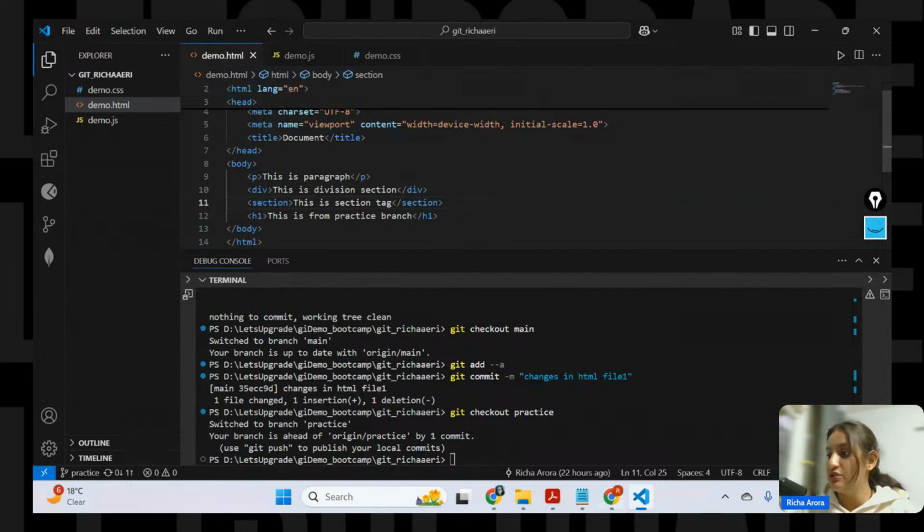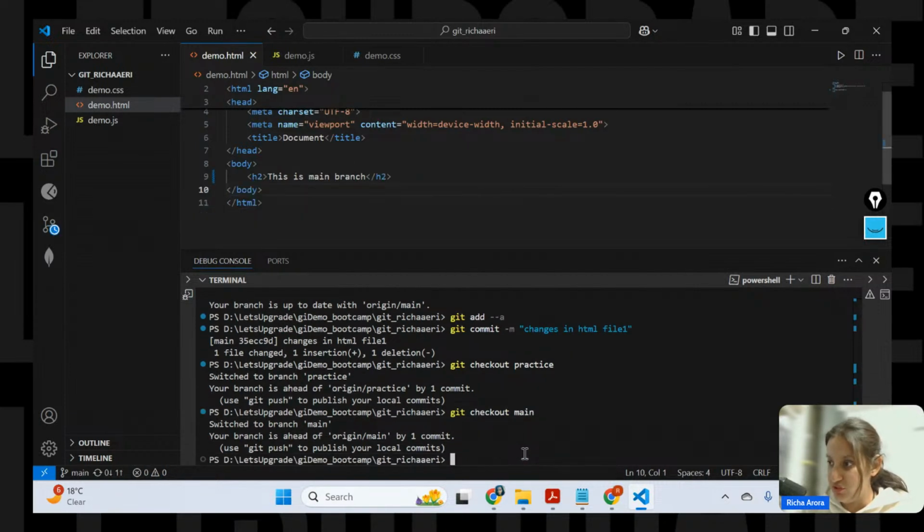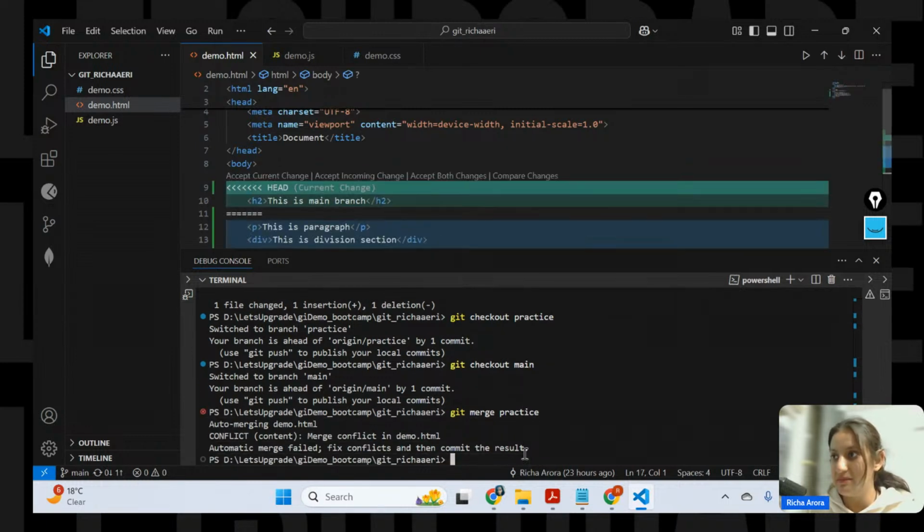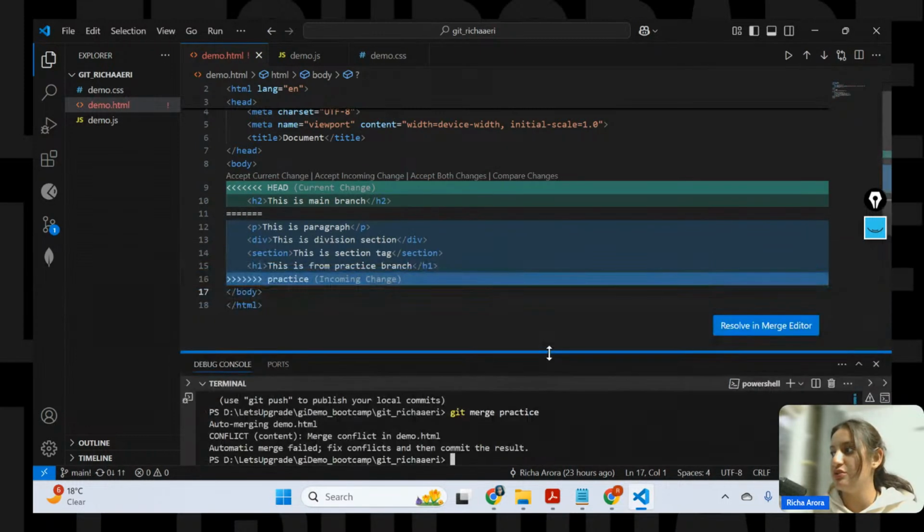So what we do now is go inside the main branch, then git merge practice. Now this is where the conflict is going to come.